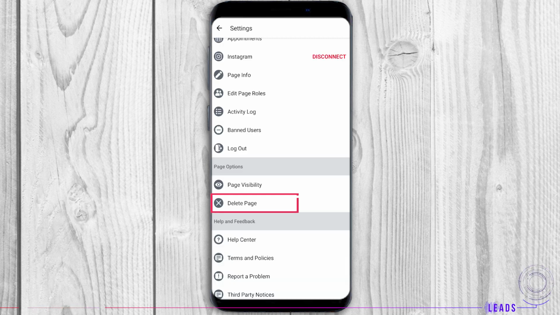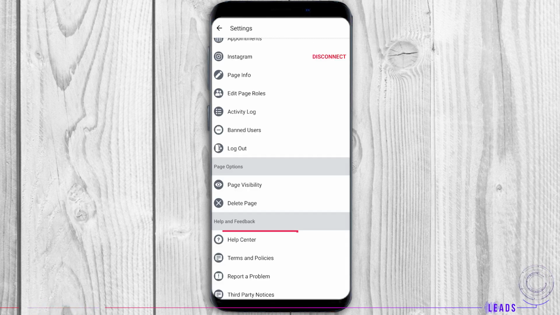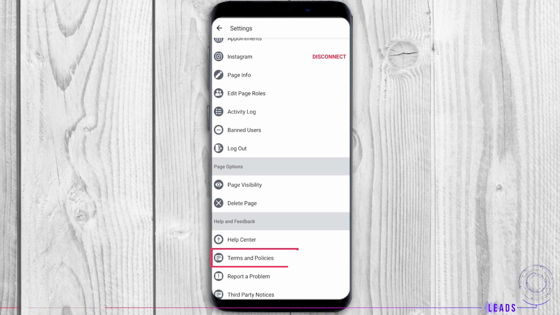Delete page. If you decide that you do not need the Facebook page anymore, you can delete it at any time. Help Center. Part where you can search through themes in order to learn how to do things on your page or profile. Terms and policies.